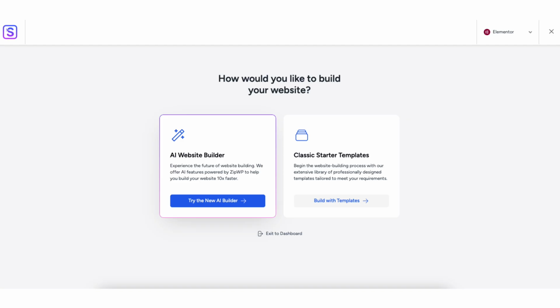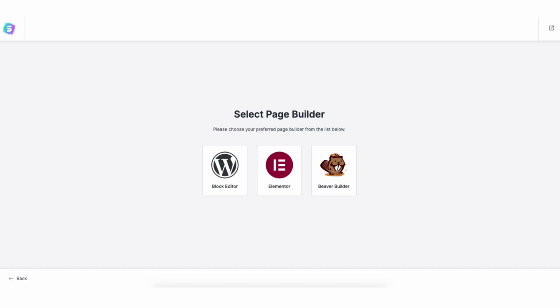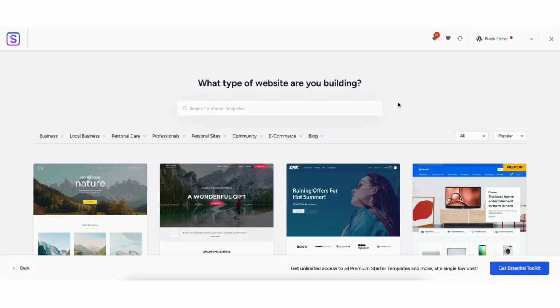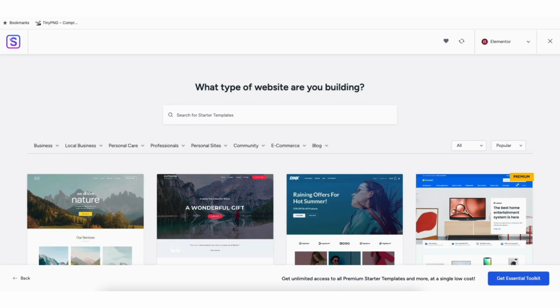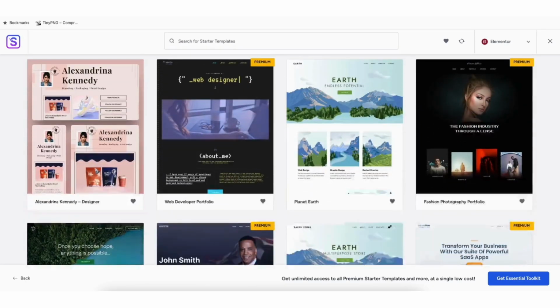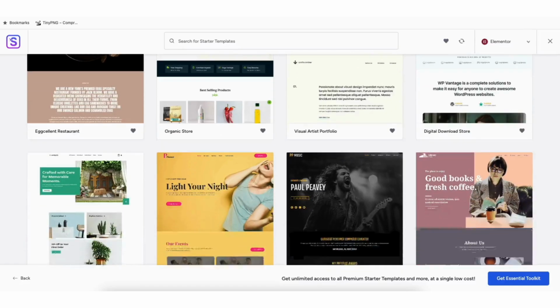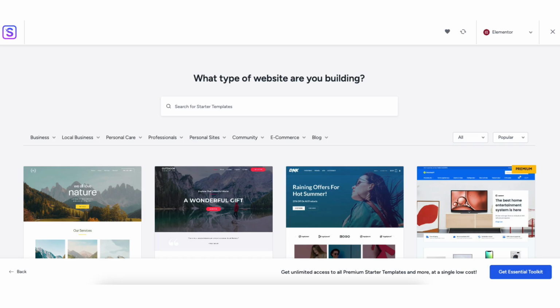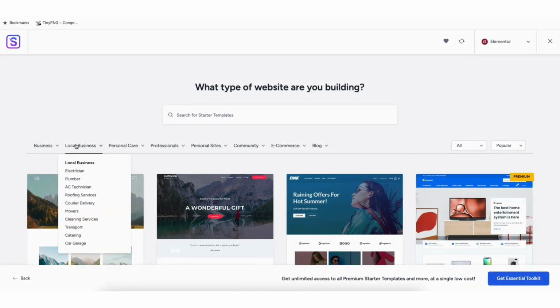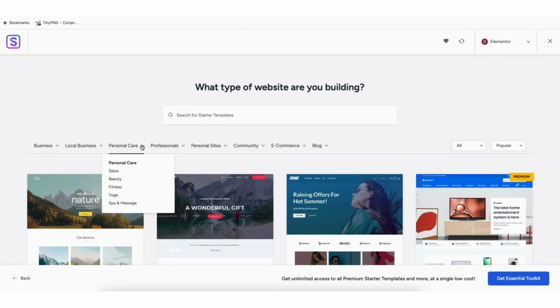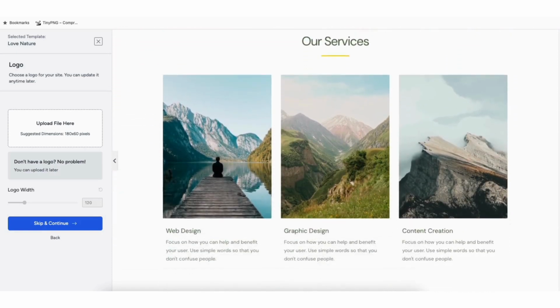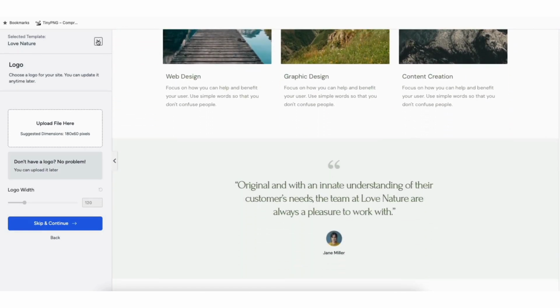I'll select the classic starter templates. Click the Build with Templates button. Choose Elementor for the page builder. On this page, if you ever see something other than Elementor showing up at the top, just click from the drop-down and select Elementor. It'll now showcase a bunch of WordPress themes you can build your site with using drag and drop. You can type in the type of website you want to create to pull up templates based on that. You'll see a bunch of categories you can hover over and select to build your site. If you click a theme, it'll show you what it will look like so you can preview it. Click the X button to go back to the themes page.